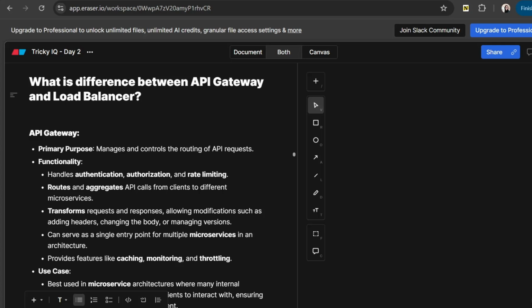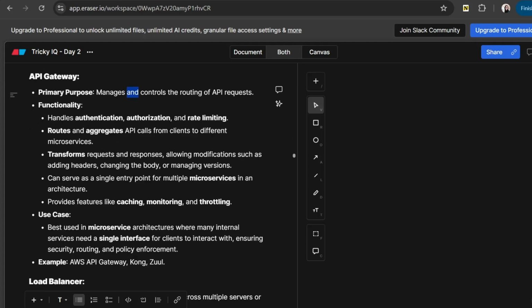What is the difference between API gateway and load balancer? So you have to understand what is the primary purpose of each of these components. API gateway, as the name suggests, has something to do with the APIs. So it will manage and control the routing of the API requests in the microservices architecture, right? So where you would want to map it to different microservices. So when I'm saying slash user, I should be going to user service. If I'm putting slash order in my HTTP request, I should be going to order service. So who is handling this? API gateway is handling this.